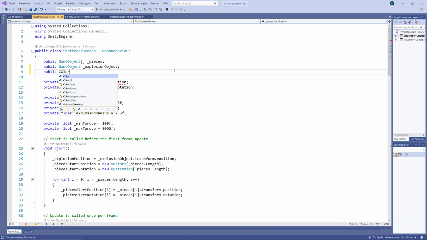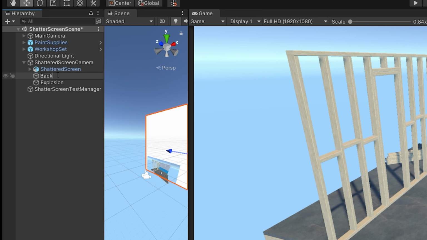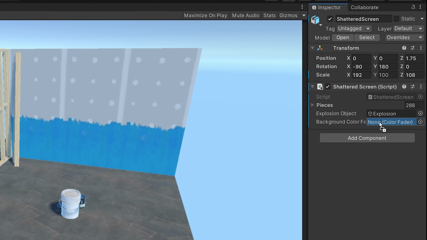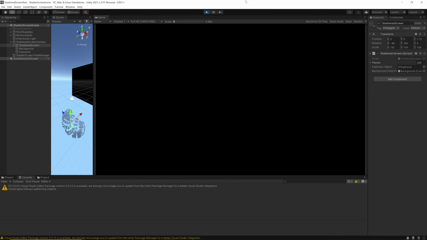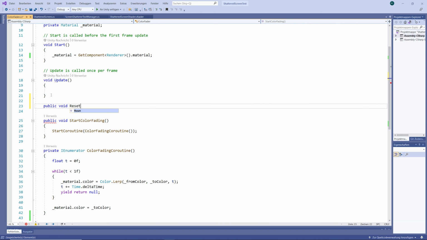Now we just need to give our shattered screen script a reference to our color fader script and call the start color fading function after our screen starts exploding. And also let's not forget to set our reference in the editor. And now let's see how that looks like. Okay, good.